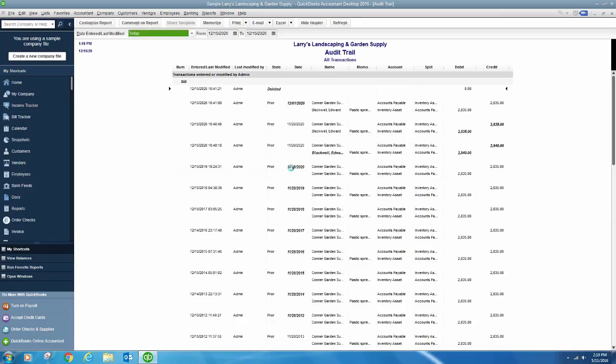So the audit trail report, what's really wonderful about this is it shows you every transaction and any changes that have been made to that transaction. This particular report here starts with the most recent activity on top, and down at the bottom is the original entered transaction, and then every change in between.